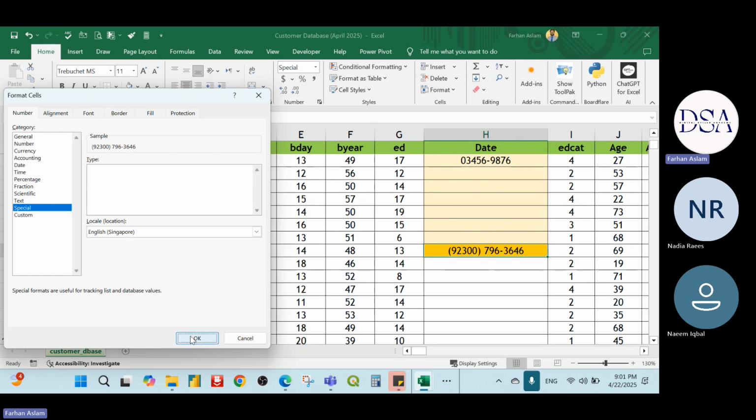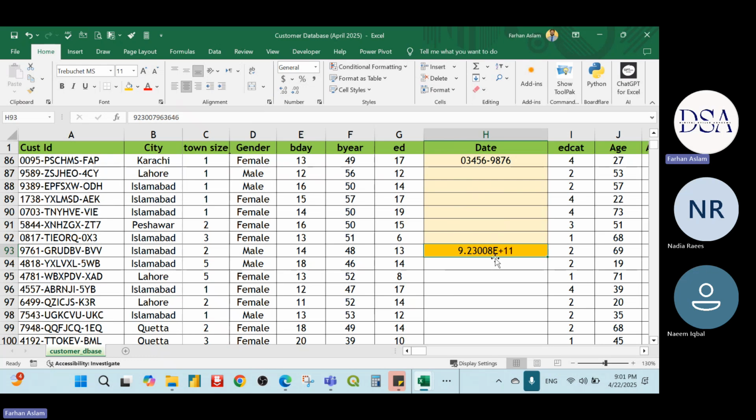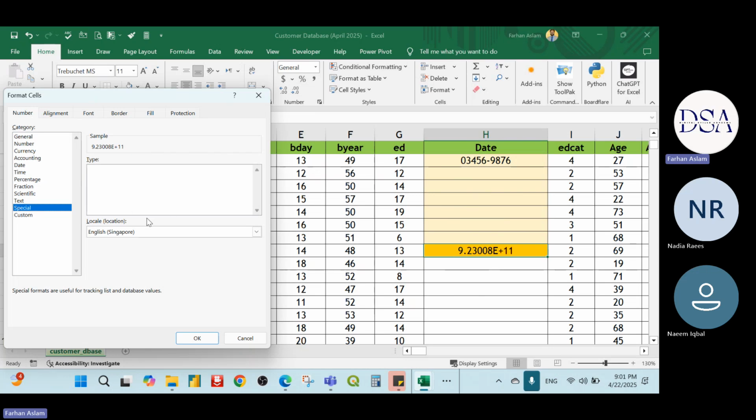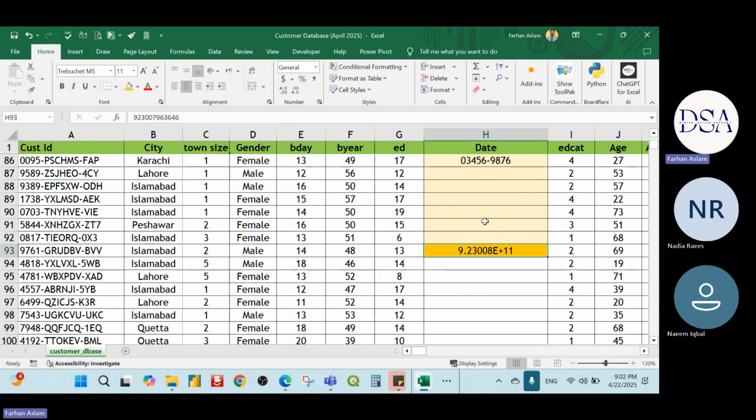So let me try the Singapore category. So you see, as I picked Singapore from the drop down list, the mobile number changed now. So again, special. There is no specific pattern for Singapore, so the number converted into general format or scientific. For example, if you pick any other country, for example, Ireland, or some other countries, the number will be changed accordingly. So you have to pick your country first, then you can mention your category.